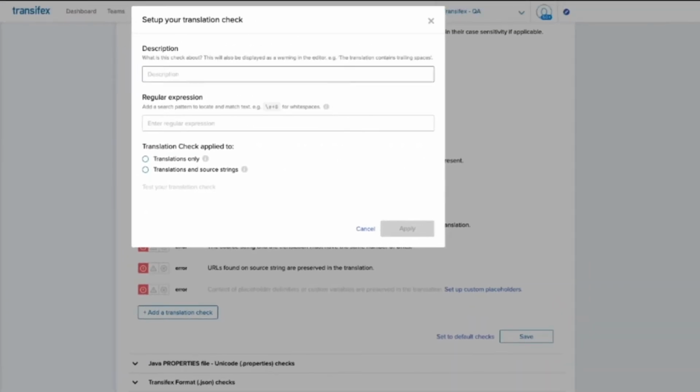We add a description for our translation check that will serve as the message to be displayed in the editor every time this rule is violated. In this case, we want our translation to not have spaces at the end when there aren't any in the source text. The regular expression we will use for this purpose is this one.